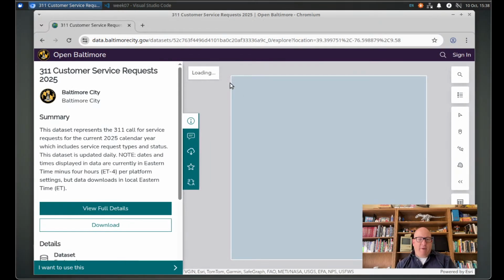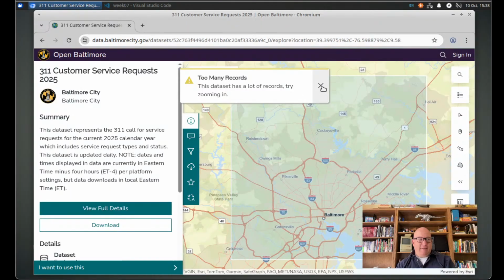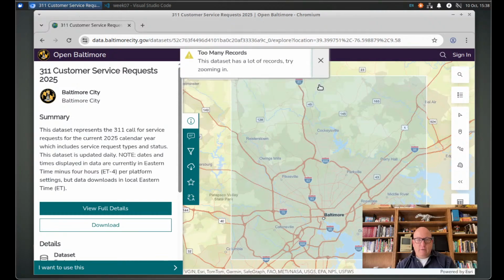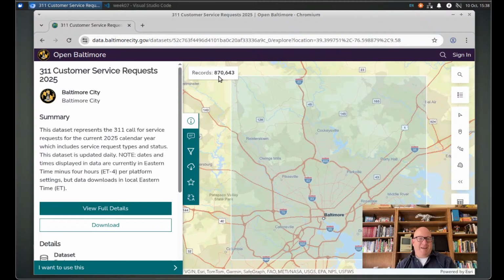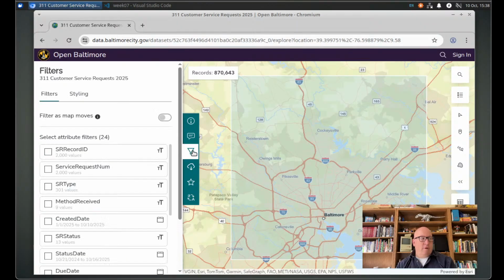And then the thing about a data set like this is there are a lot of records. And so, of course, I don't want all of these records for our test or our class. So we're going to use a filter to go through that. All right, so right now there's 870,000 records from all of 2025, all of the customer service requests through the city. So we're going to filter that. So this is a little filter icon. I'm going to click on that.